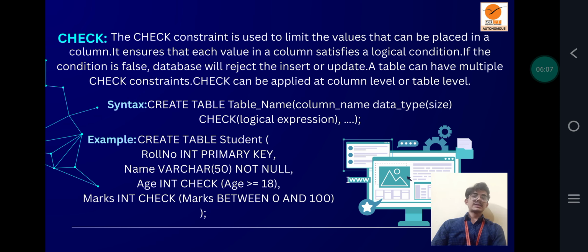Let's discuss the check constraint. It is used to limit the values that can be placed in a column. It ensures that each value in a column satisfies a logical condition. If the condition is false, the database will reject the insert or update. A table can have multiple check constraints. Check constraints can be applied at a column level or table level. A check constraint means it satisfies some certain logical condition.